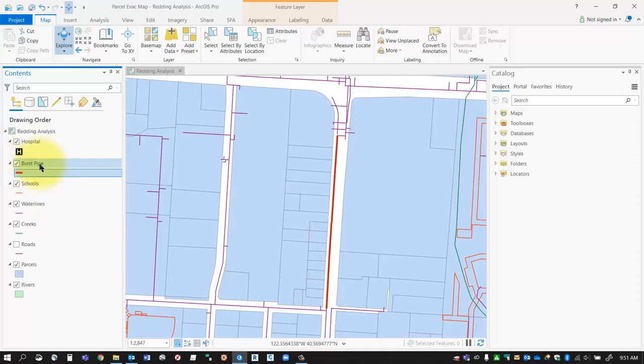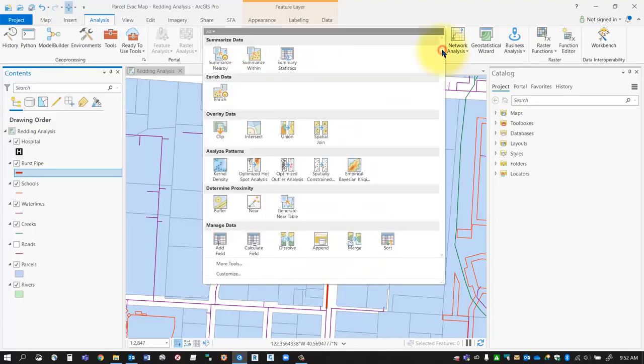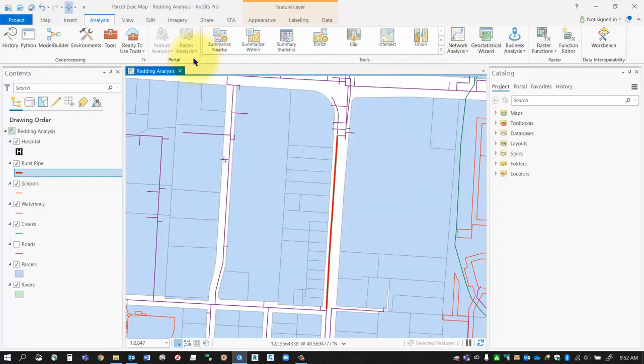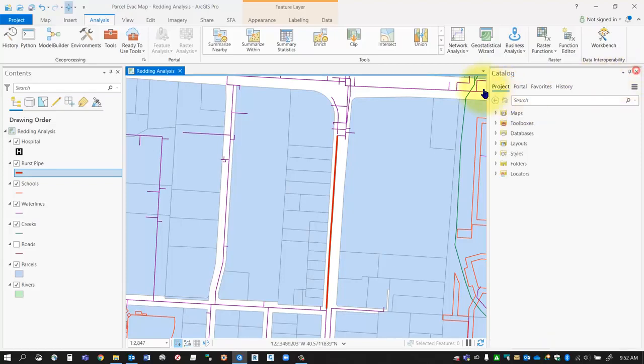I'm going to select burst pipe, make sure that's highlighted, and then I'm going to select the analysis tab on my ribbon. And here I've got a whole bunch of tools. There are a few ways you can access your tools. Some of the more basic analysis tools are listed in the drop down here. There are also many other analysis tools that you can find in your toolbox as well, and you can search for those tools in the search box.